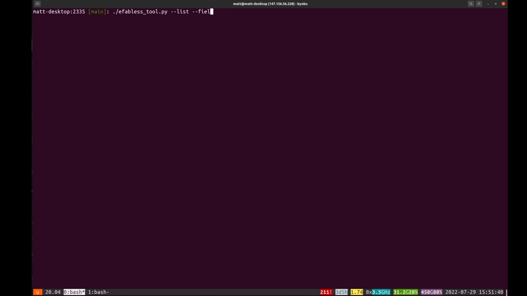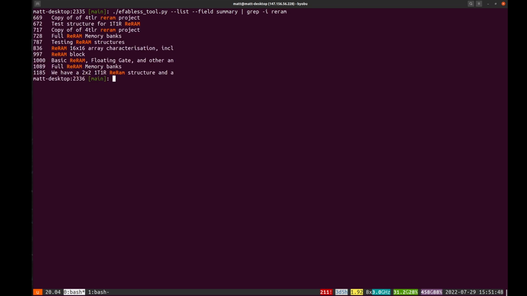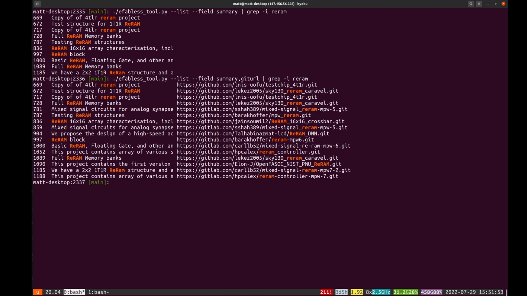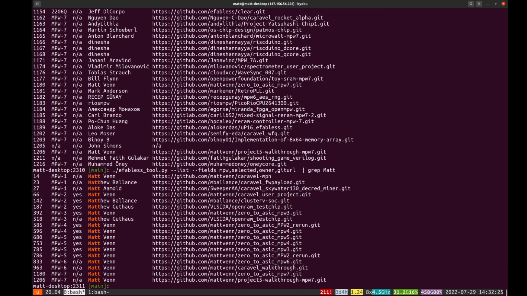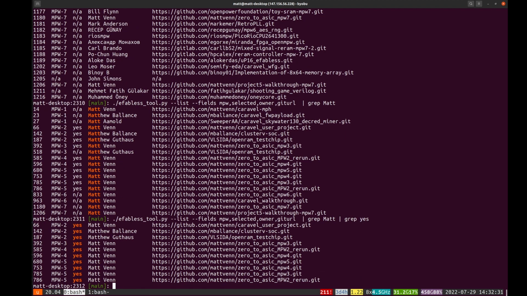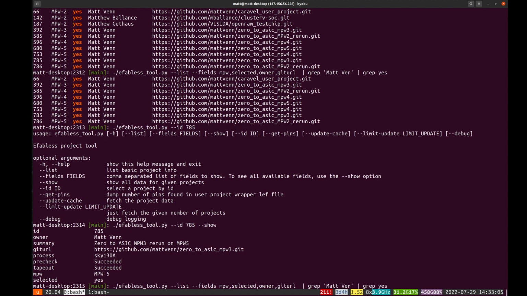I was talking with somebody about RERAM and I thought I'll just use the tool, put the summary field in there and then do a case insensitive search for RERAM. And then I can just drop the Git URL and then I've got a very easy way of seeing RERAM projects. And now let's see only my projects. Only ones that were taped out. And let's change that grep so I definitely only get me. And as a final thing, let's see only the ones that were on Sky 130, 130B.